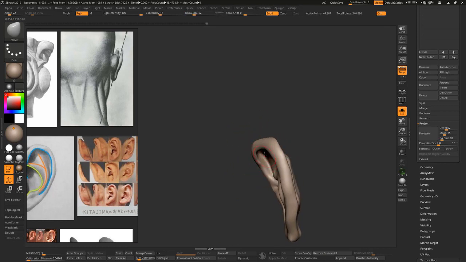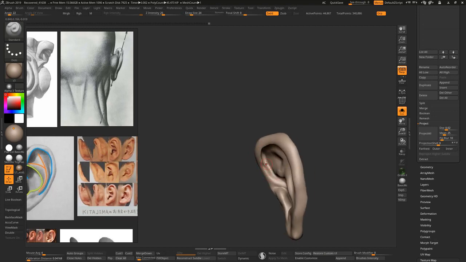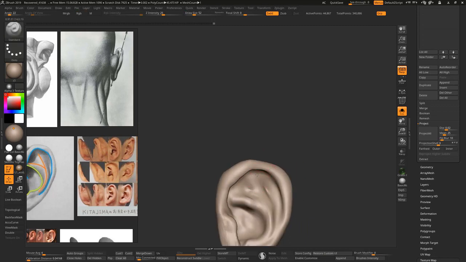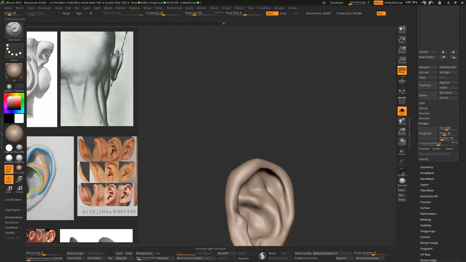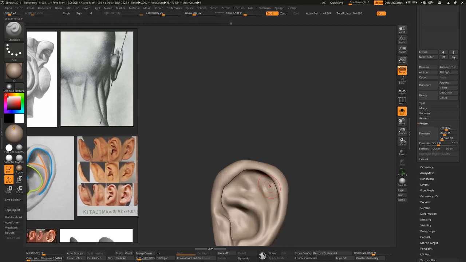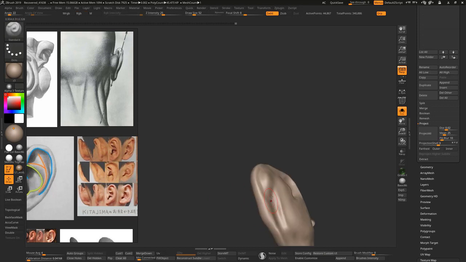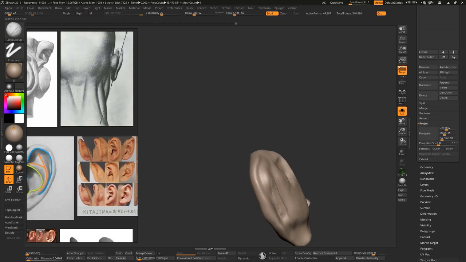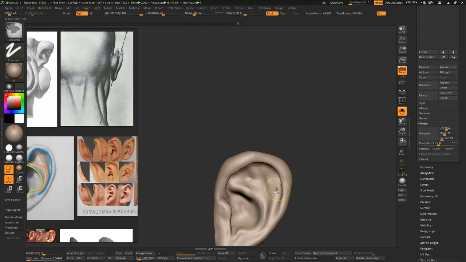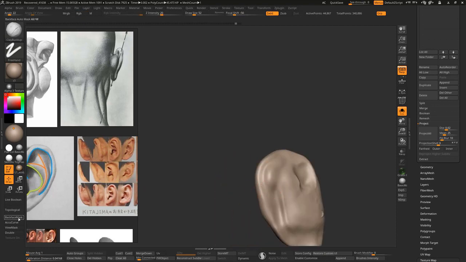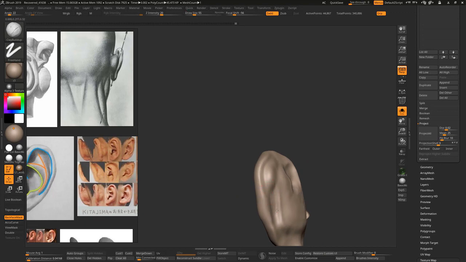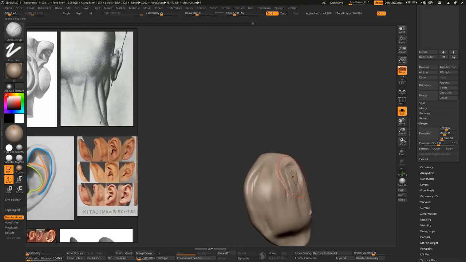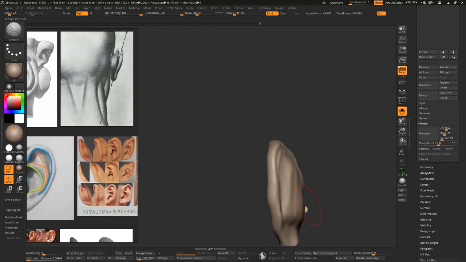Notice that the ear is a very thin structure. Like, yeah, look how without the back face mask enabled, it grabs the other face on the other side there. So here I can add more volume like this.